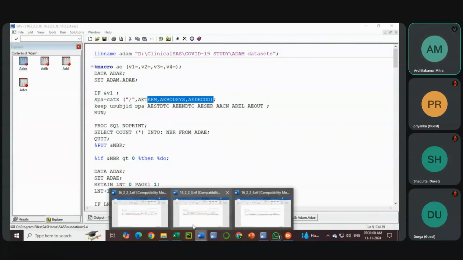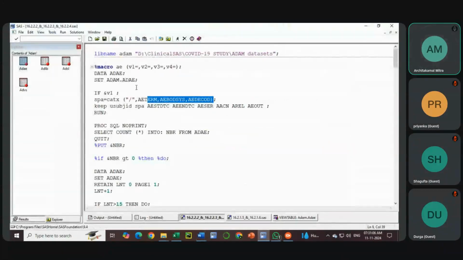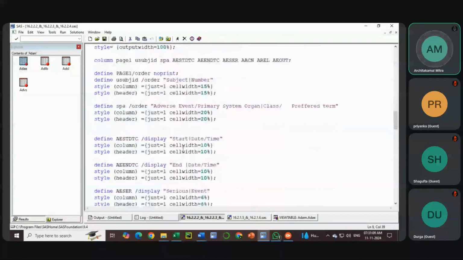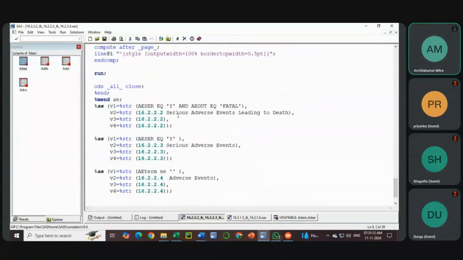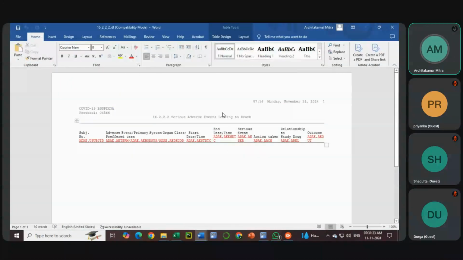Why are we doing this? We are doing a concatenation because first we have the USUBJID, which is there. If &v1, what is v1? At the end, we would get that. v1 equals AESER equals Y and AEOUT equals fatal. Remember this: there are three reports we would be generating from this one macro, because the three reports are more or less the same. So let's take the first report into consideration: serious adverse event leading to death.